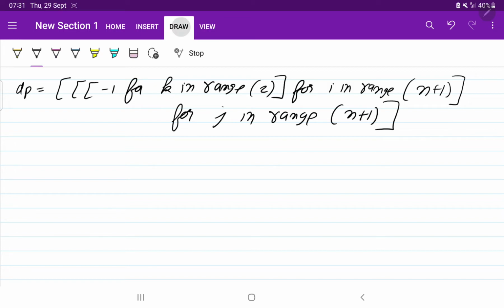So what is the new step here? This line is extra: for k in range of 2. Earlier we were using -1 for i in range of n plus 1 and for j in range of n plus 1, so this is the extra thing this time. So this is done. Now let us define our function.